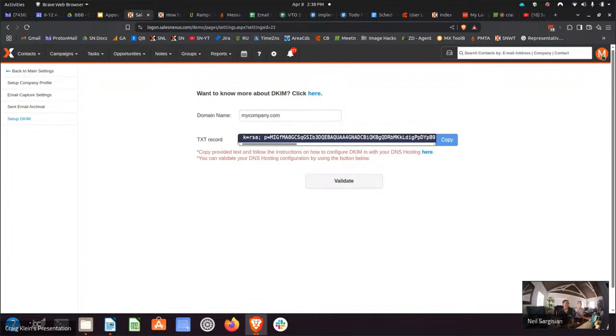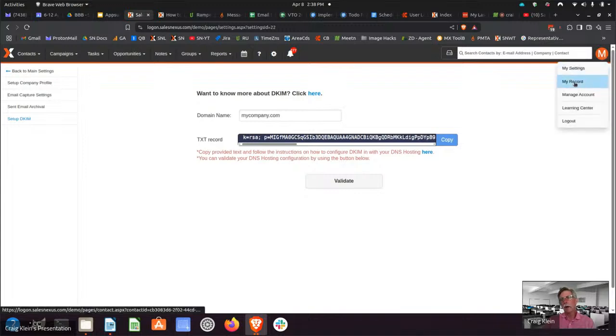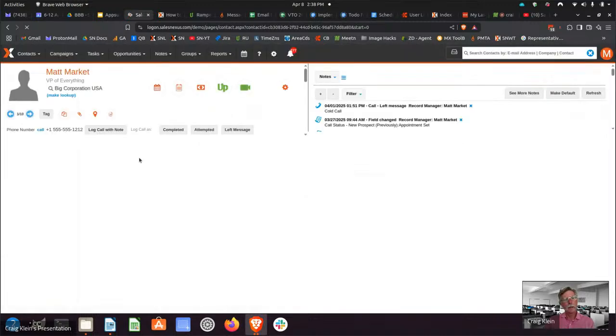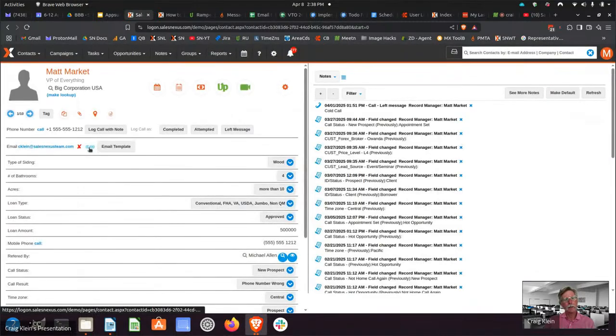Yeah. Thanks. And just to be clear for everybody, the final piece is you also have to go to your My Record and change this email so that it matches the domain that you just set up the DKIM for. You'll know you've done it right when you go here and you don't see a red X anymore. You see a green check mark.